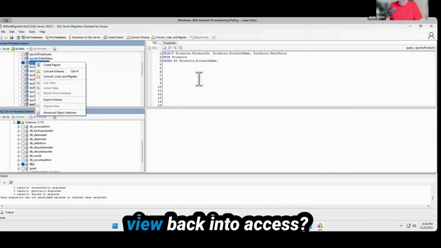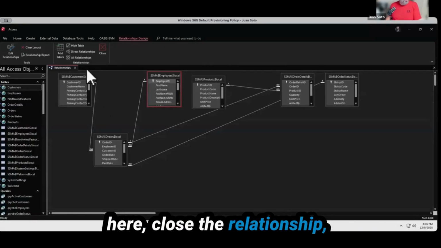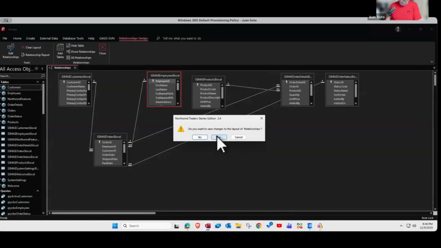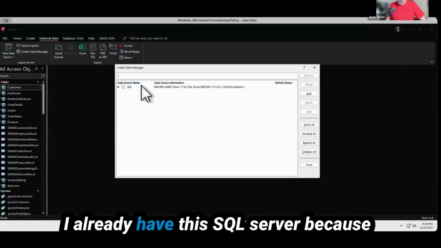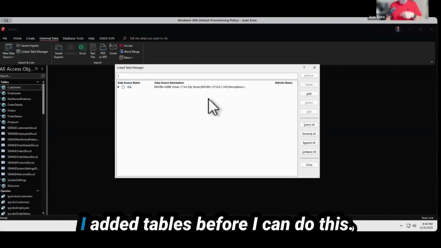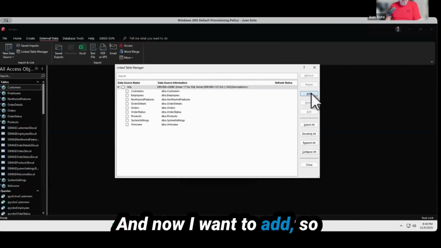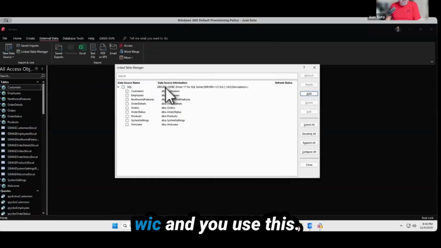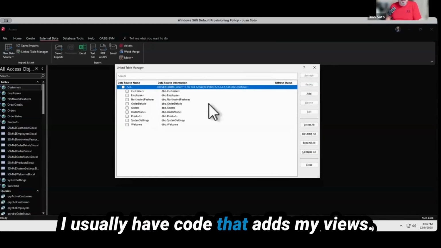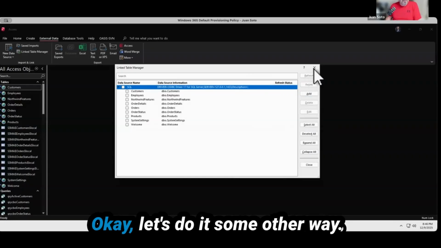So how do I link this view back into Access? I'm going to go back into Access here. Close the relationship. External data, link to a manager. I already have this SQL Server because I added tables before, so I can do this. Now I come in here, hit the plus here, and now I want to add. It says data source name. I don't want to do this. Let me see if there's a way I can use this. I usually have code that adds my views to the server. Okay, let's do it some other way.